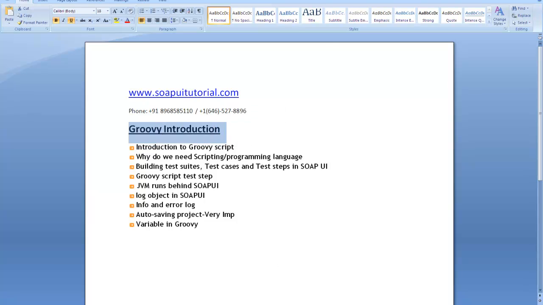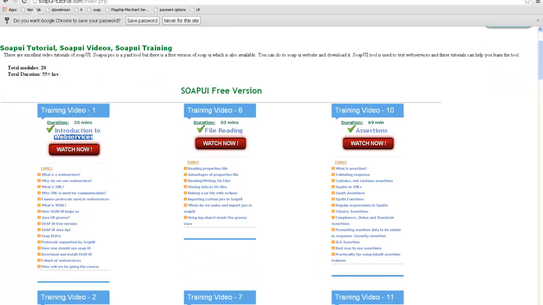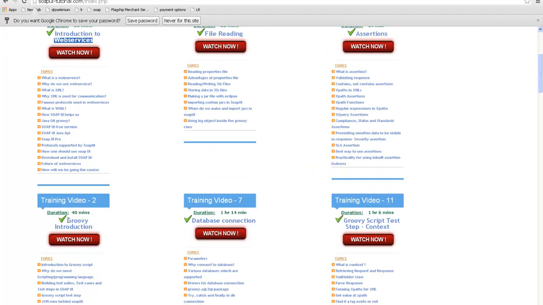Fine. In the earlier module, which was Introduction to Web Services, we had looked at what a web service is and how it is implemented, that is, using XML. There is a SOAP protocol, there is a REST protocol, there are various protocols in web services. So to test all those protocols with the help of Soapui, you need to know Groovy as a language.